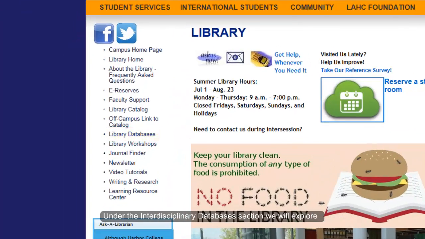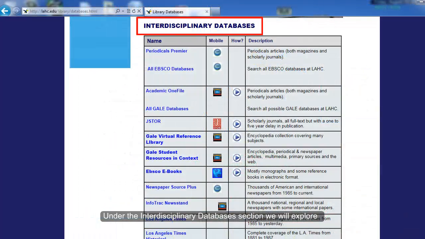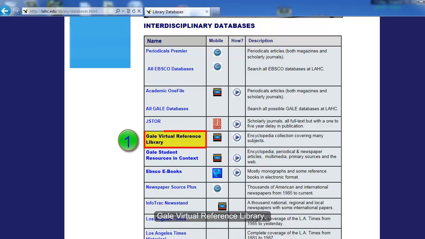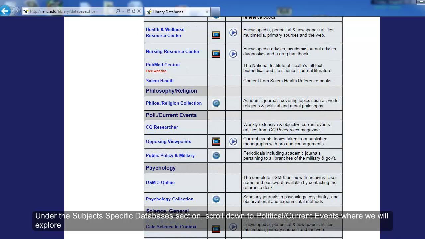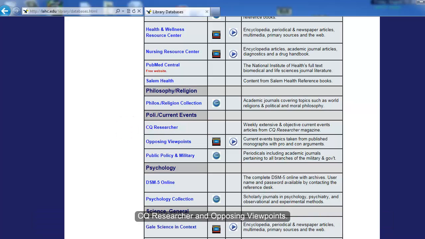Under the Interdisciplinary Databases section, we will explore Gale Virtual Reference Library, Gale Student Resources and Context, and Periodicals Premier. Under the Subject-Specific Databases section, scroll down to Political Current Events, where we will explore CQ Researcher and Opposing Viewpoints.